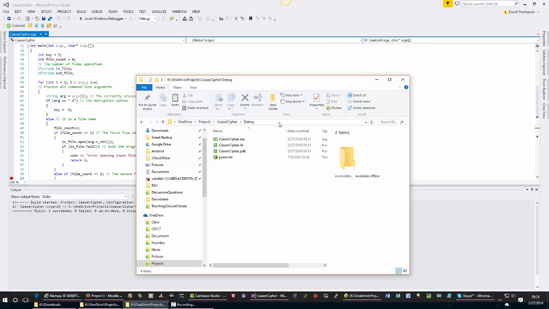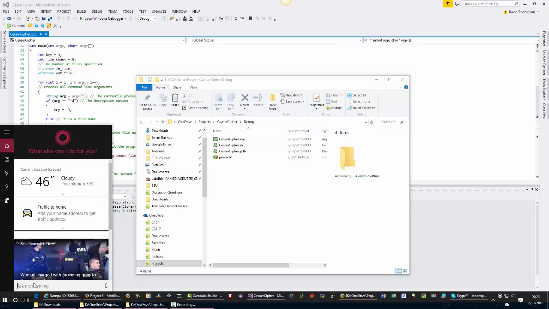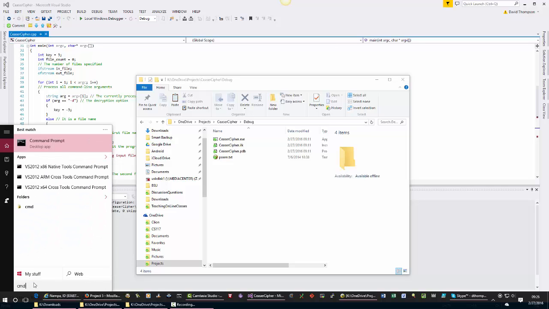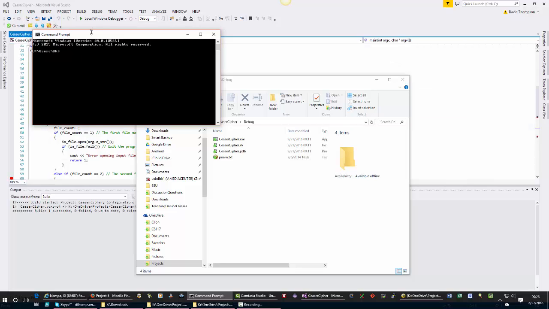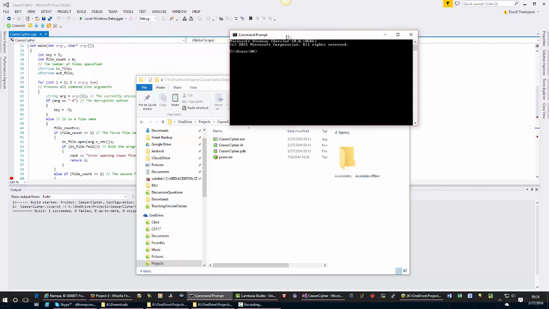Now, right click where the file path is here and say copy address. Now, we need to come down here and open a command window. You can do that in a couple of ways. I can press the search key and search for CMD. Command prompt comes up. I can click that and I have my command prompt window.